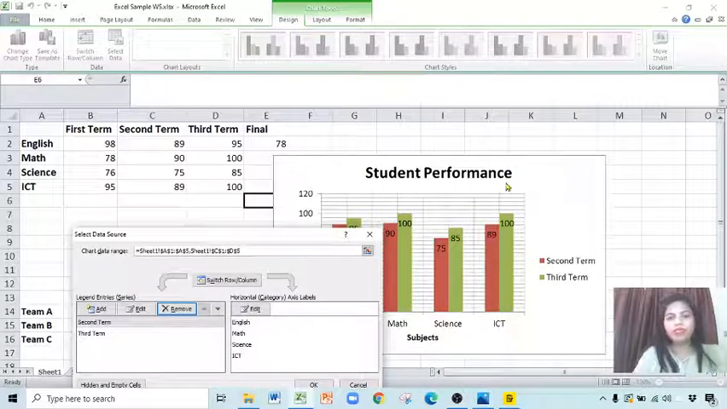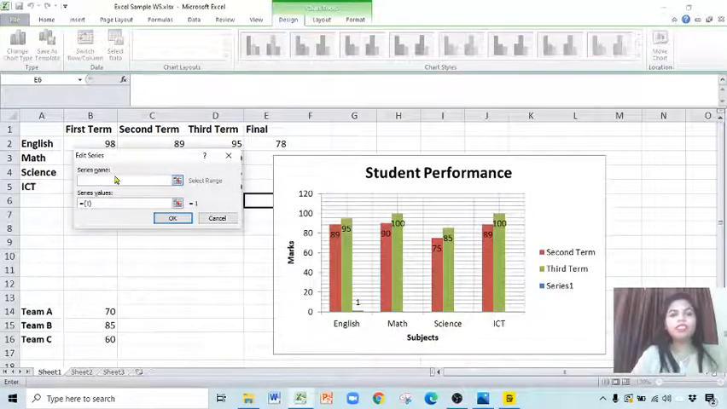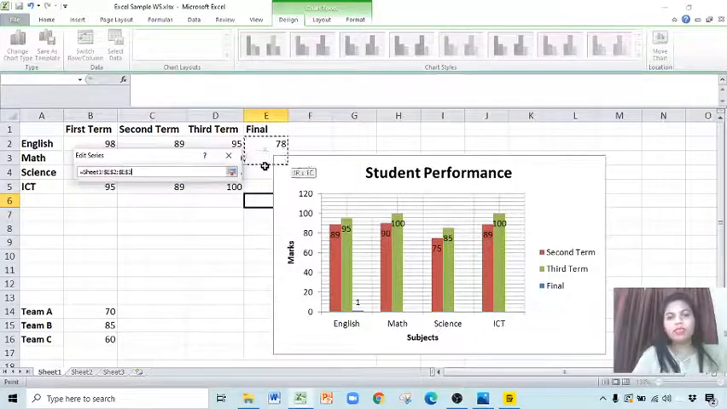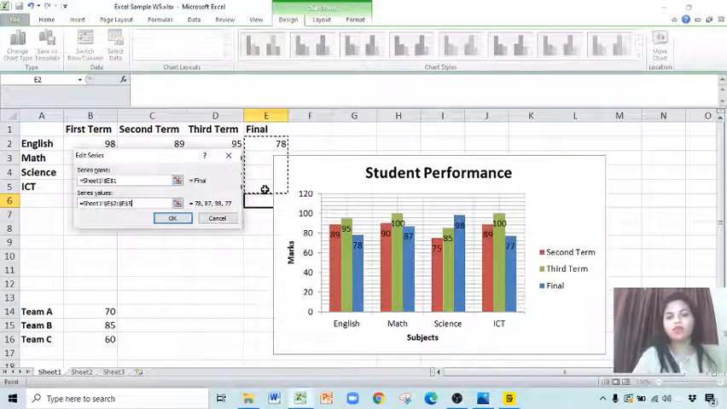Now you want to add the data, add the series. To add, just click on this Add button. After that, series name. What will be the series name? This will be the series name. What will be the series value? Remove this one, and this will be the series value. Just select this one. Automatically it will be added over here.